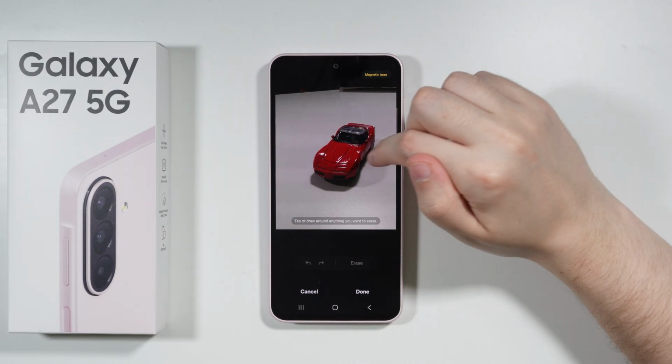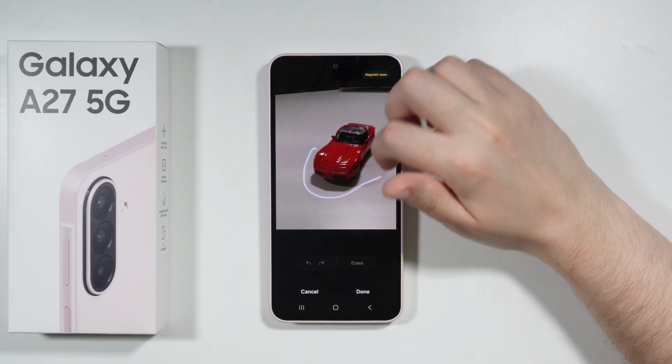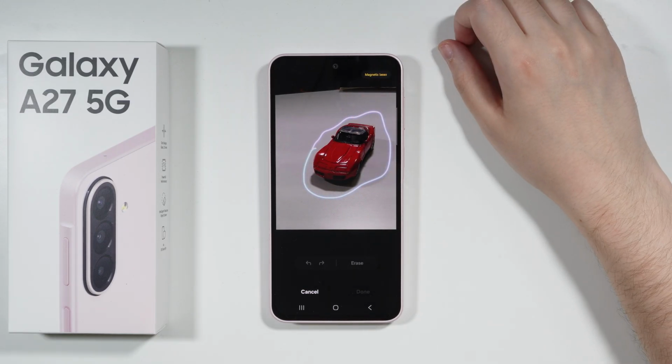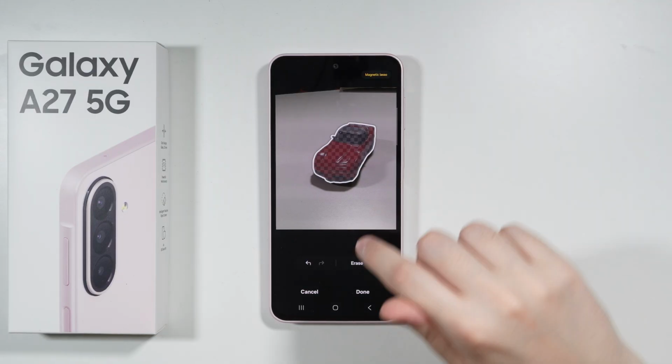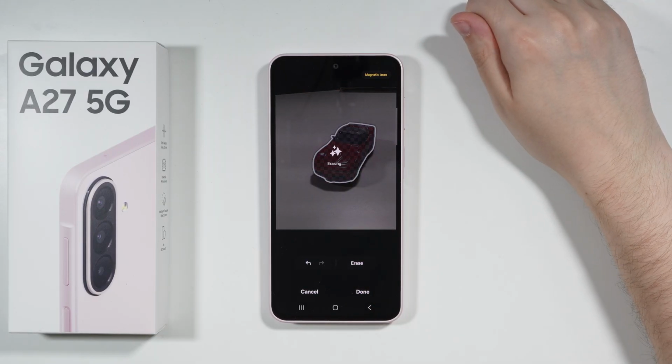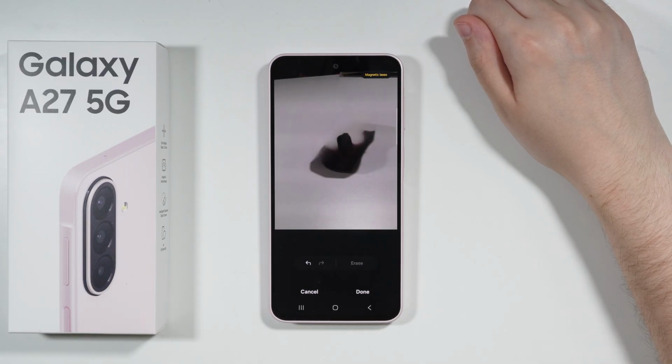And you can also just tap or draw around anything that you want to remove from your photo. So let's say I'm gonna draw a little shape around this object that I have over here. Once it is selected, I can tap on the erase button. Now we need to wait a couple of seconds to let it be removed.